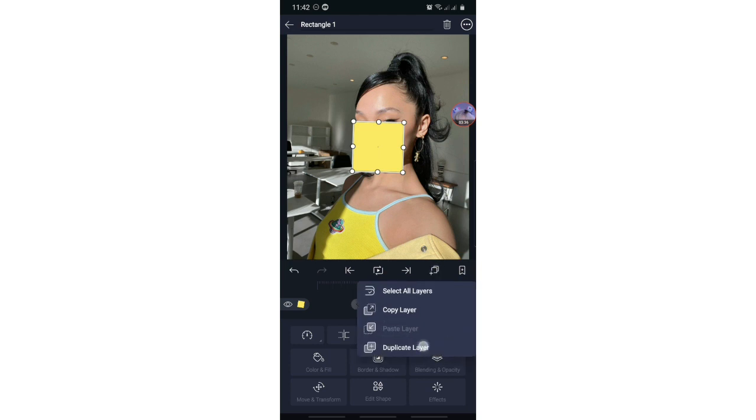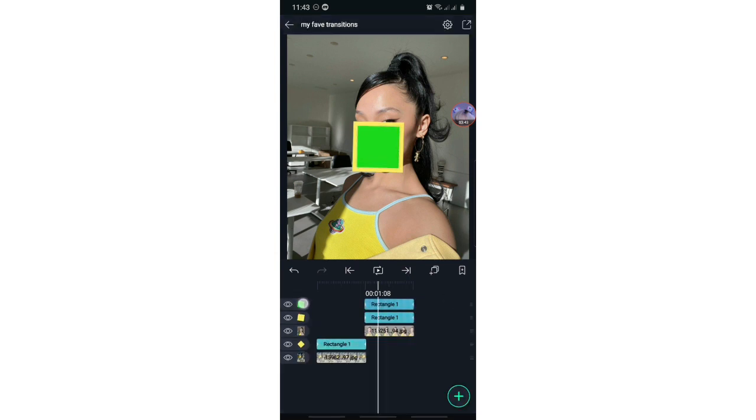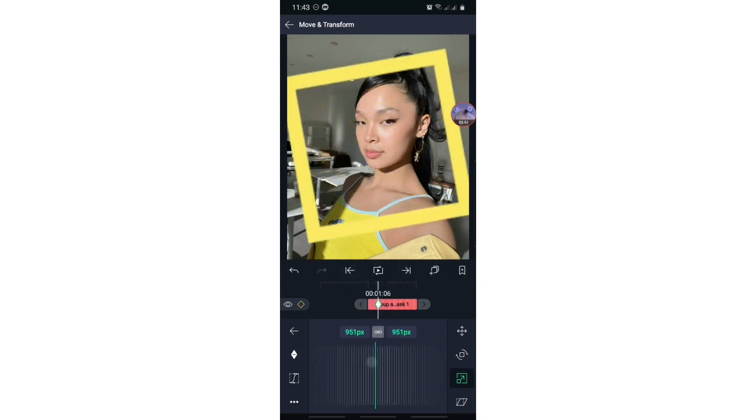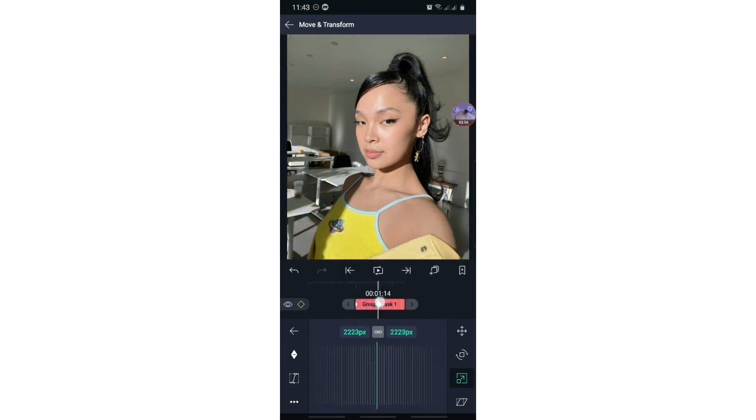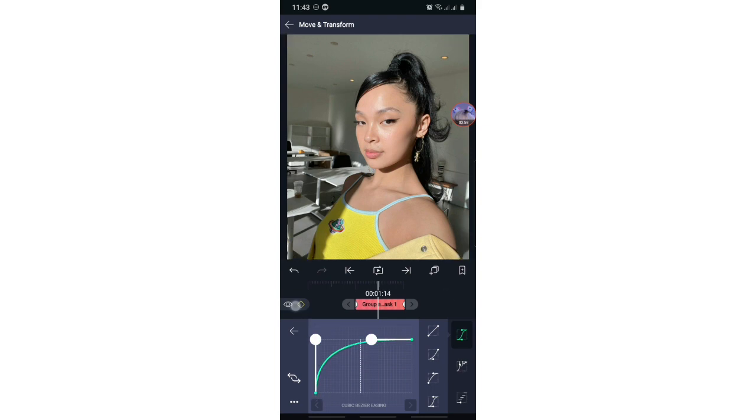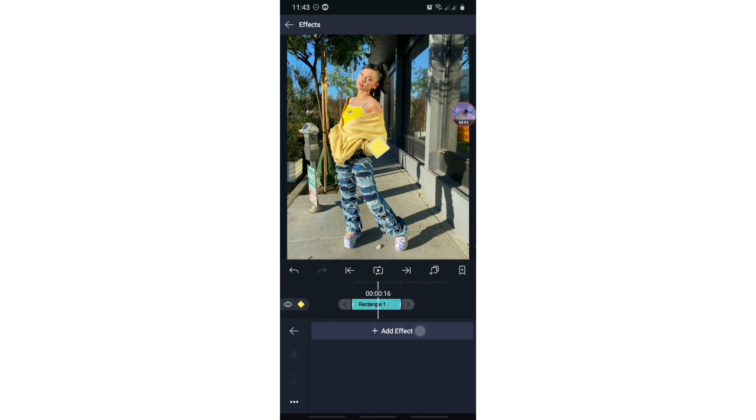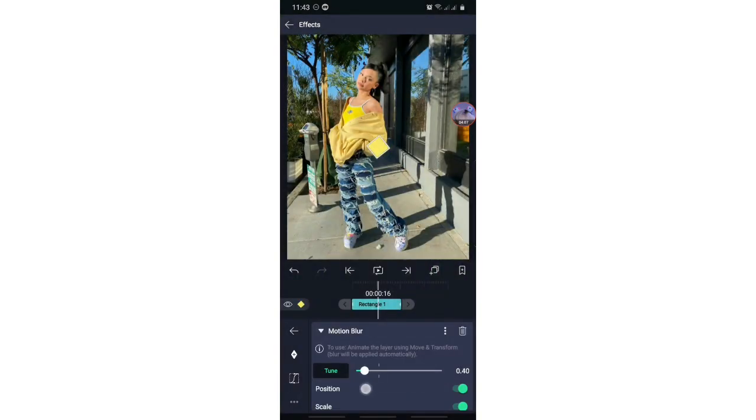Next, you duplicate it, and the duplicated one you make a little smaller and change the color so that you're able to see how small it is, and then you exclude it in the masking, and then you make a zoom out transition. Add motion blur to all the diamonds that you've made.